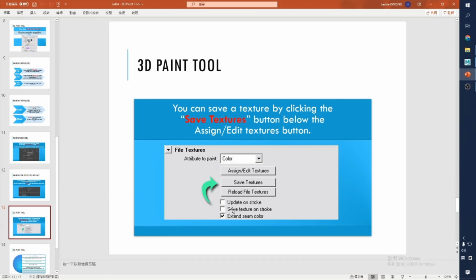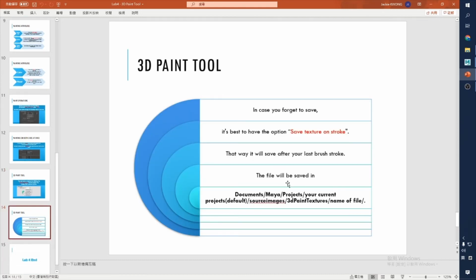And indeed, there is one more command here, save texture on stroke. You can activate this save texture on stroke, then Maya will help you to save your texture file every time you brush on the model. But you can imagine that it will increase the consumption of the resources of your computer. So I don't recommend you activate this save texture on stroke. Just remember to save the texture by yourself once you finish the printing.